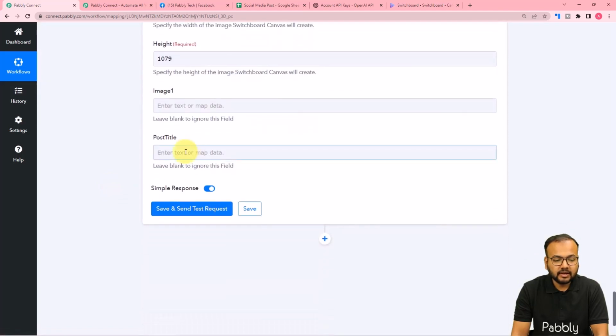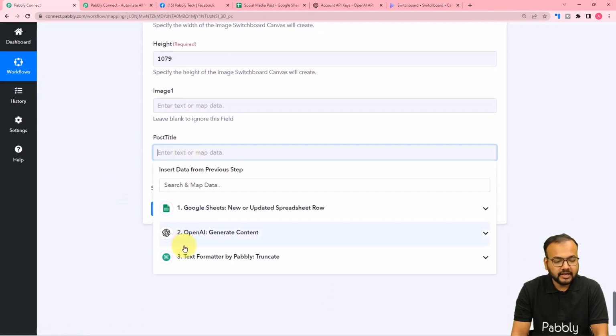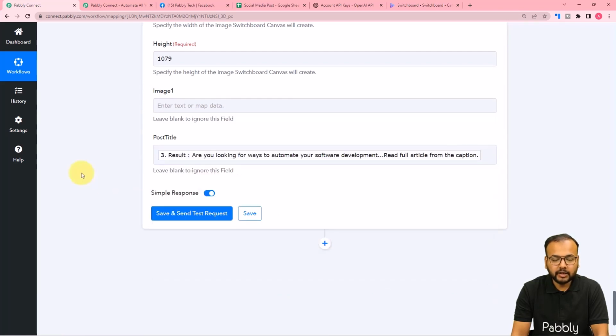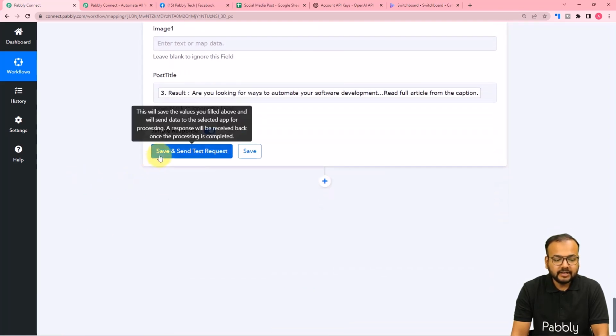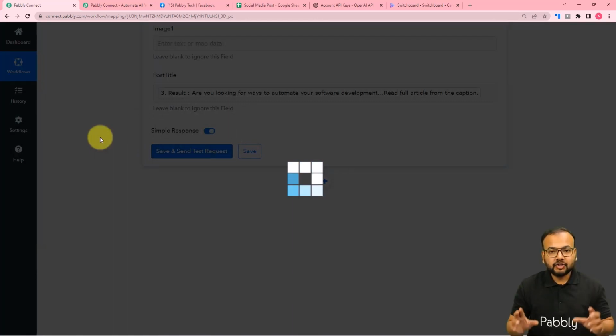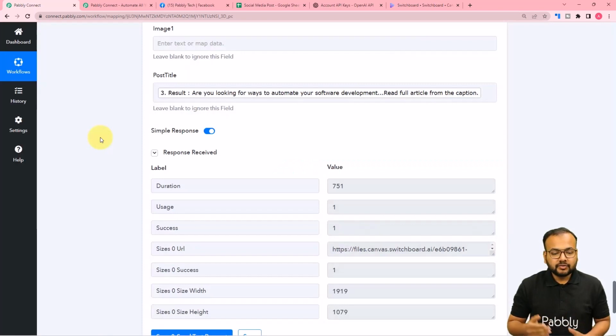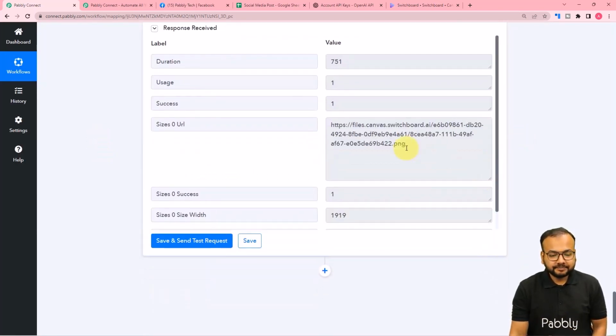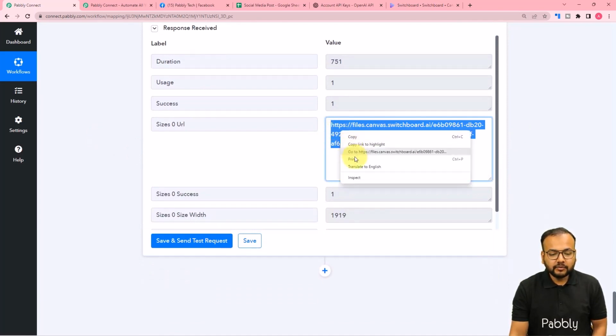And when you click here now, it will show you the previous steps, and from this last text formatter step map this result label. Okay, now click on save and send test request button, and an image will be generated for your social media using Switchboard Canvas. Here you can see guys, we got the image generated. Let me open this image for you.